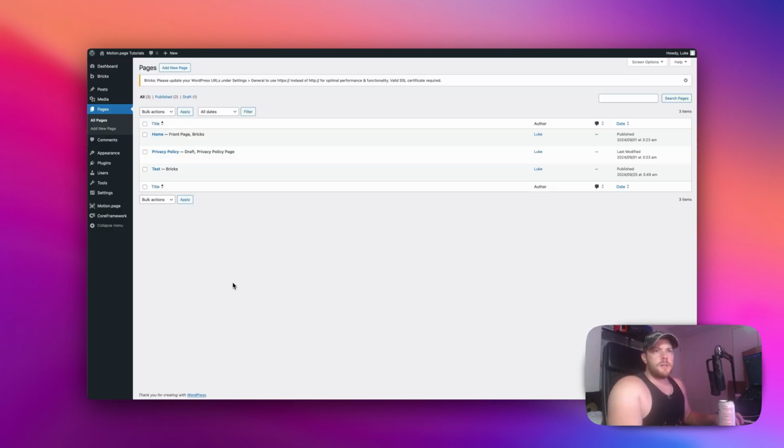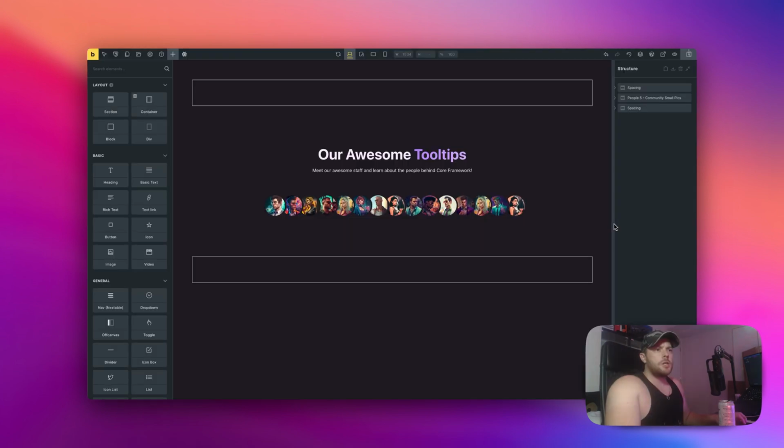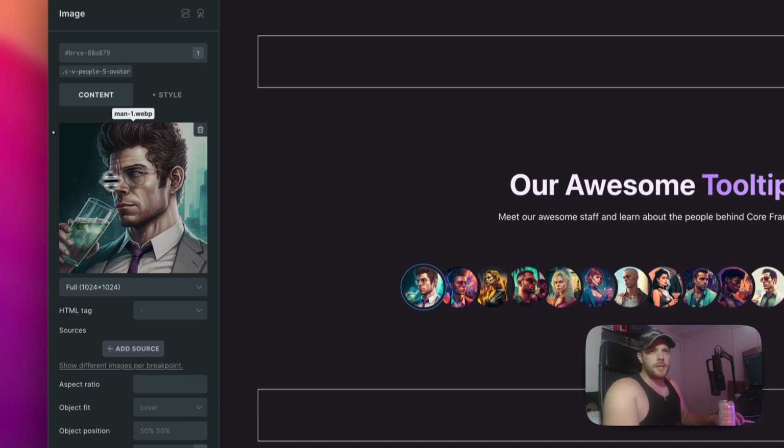So first things first, let's go into Bricks Builder. As you can see, I have these pictures already set up. I am using Violet from Core Framework just to make this easier. But all you need is any element, really. This works on any element as long as it has a specific attribute applied. So for this example, obviously, let's use these images. As you can see, we have an image here.